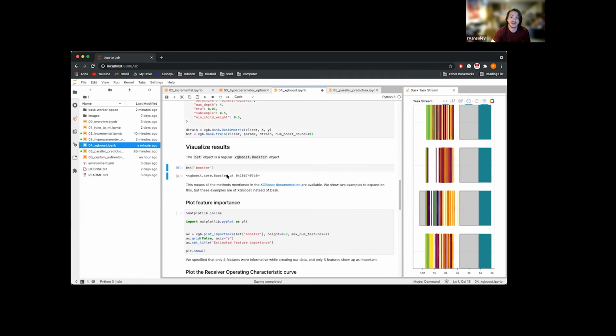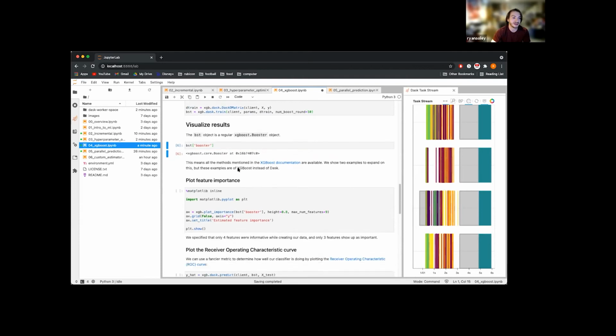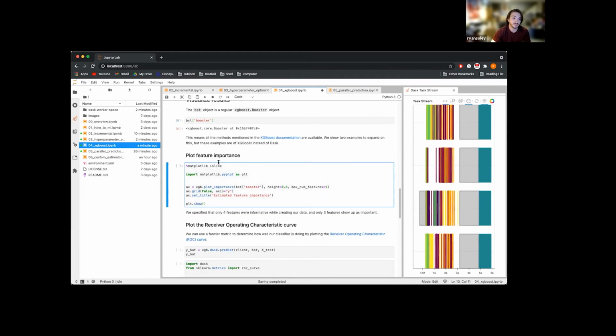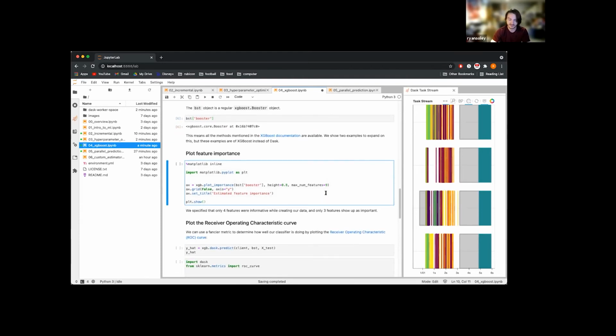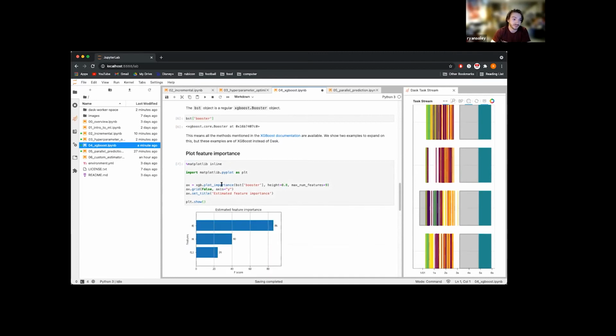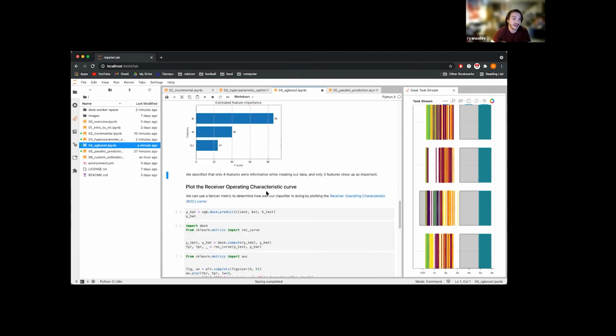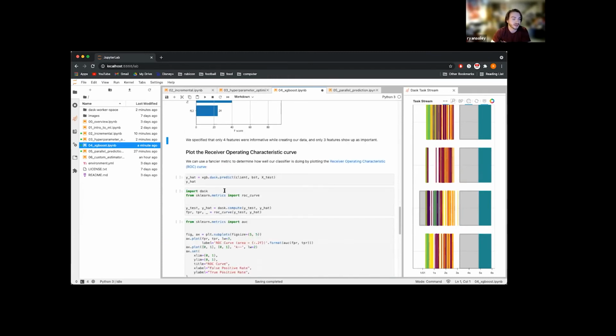It's not even a Dask subclass. It's just our standard object that we were able to create out of that. And from there, we can do all the normal things we'd be able to do. So we can plot our feature importance with the normal XGBoost plotting method, just passing in that booster. And we can even do more complex things.